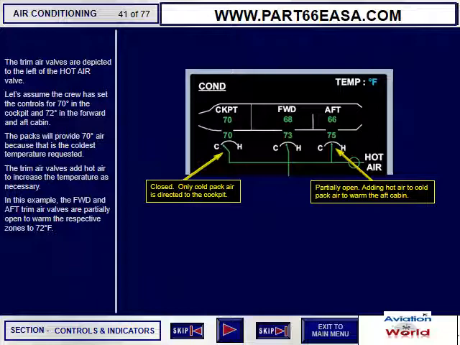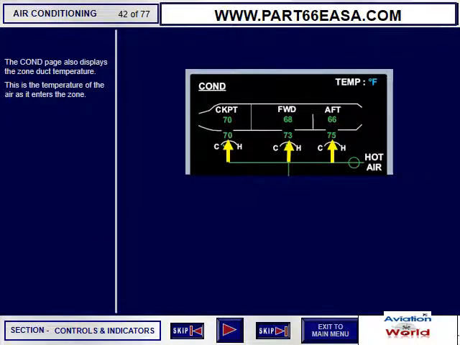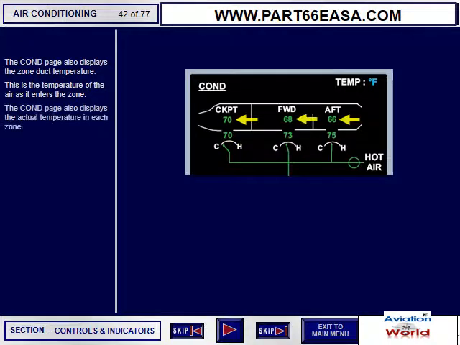In this example, the forward and aft trim air valves are partially open to warm the respective zones to 72 degrees Fahrenheit. The condition page also displays the zone duct temperature. This is the temperature of the air as it enters the zone. The condition page also displays the actual temperature in each zone.